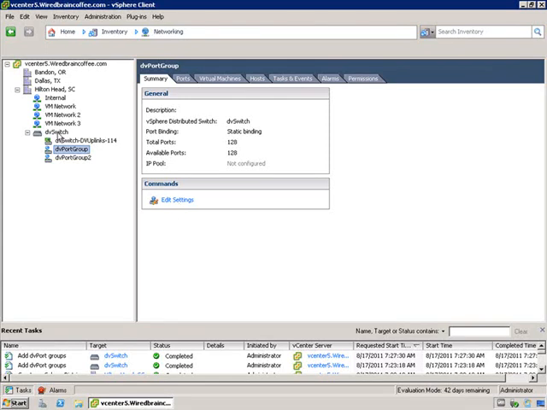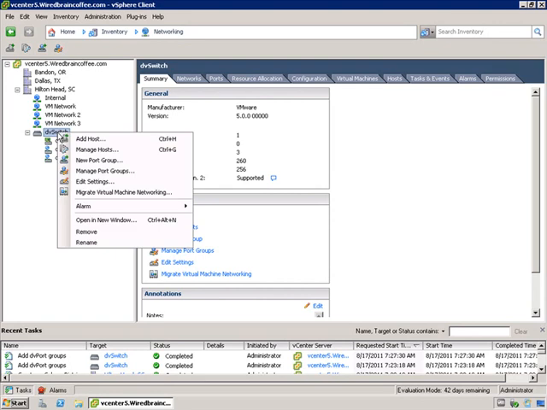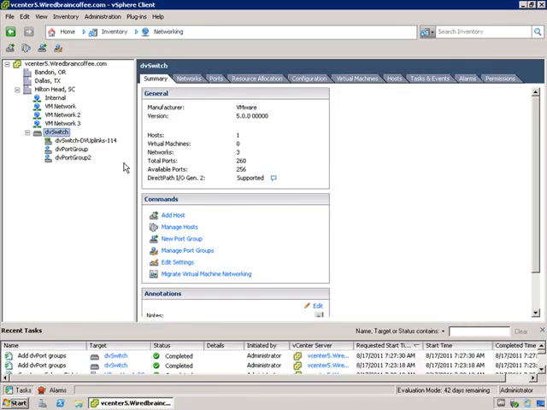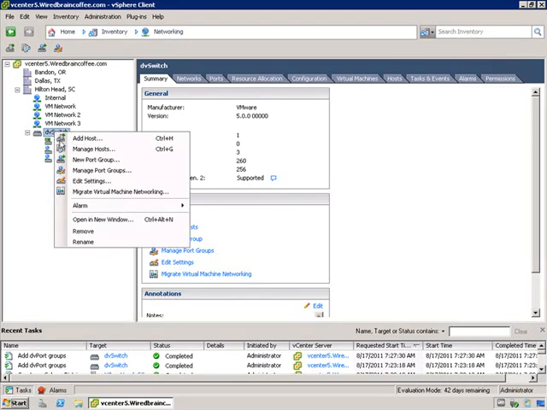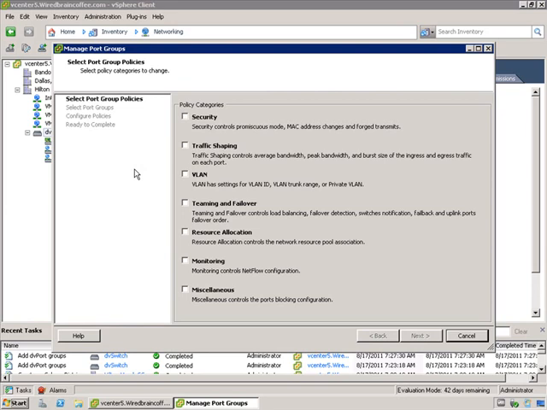Under the virtual switch itself, if you select it and right-click on it again, you have a bunch of options. You can obviously select Manage Host, and then you're managing the hosts that are participating in your virtual switch. If you right-click it again, New Port Group will create a new port group. You can manage the existing port groups that you have from a security perspective, traffic shaping, VLANs.